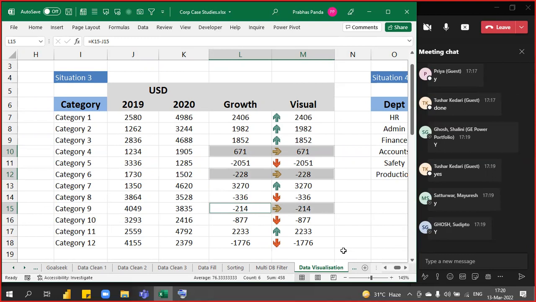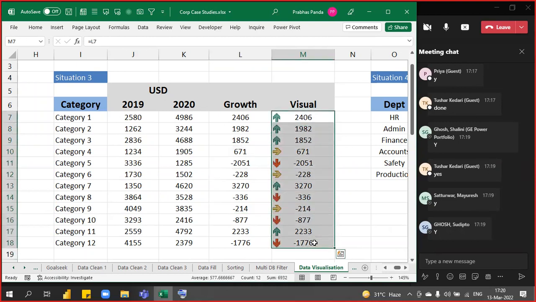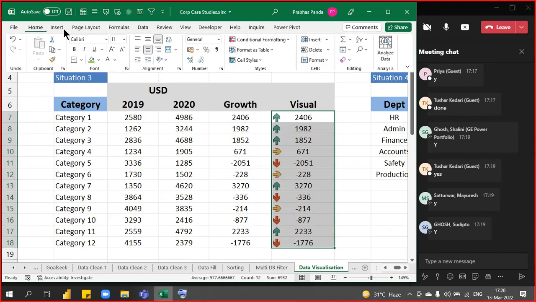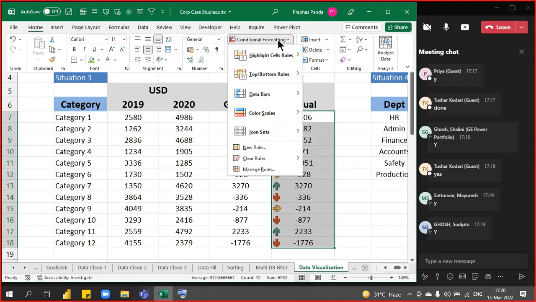Compared to last year, if it is increasing, green color up arrow. If it is decreasing, red color down arrow. If it is remaining the same, with no growth or degrowth, it should be a yellow color arrow. If I need to customize my rule according to the need like this, how to deal with it? Just focus for 1 minute on my screen. Next 1 minute you can try. I have selected my visual column. I have gone to my home tab, conditional formatting. I told you, at any point of time, the backend stage of the rule is manage rules.